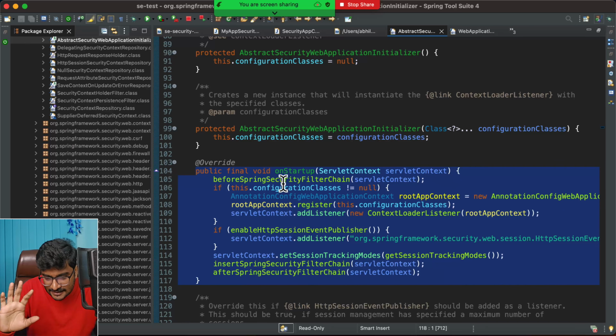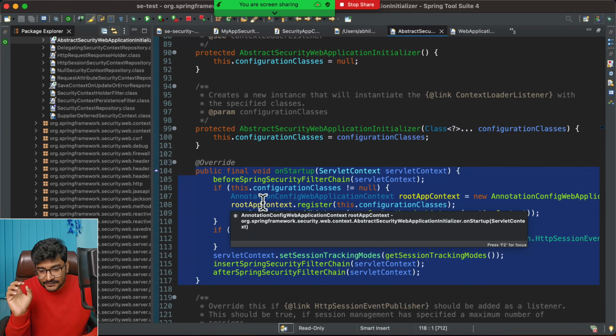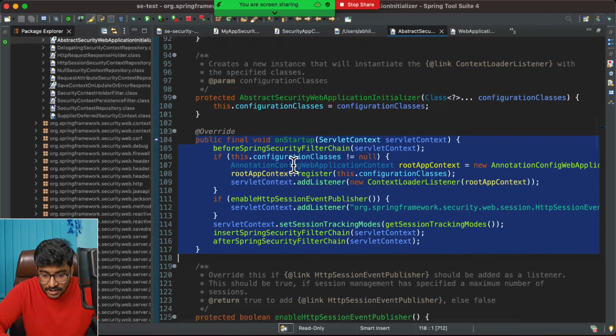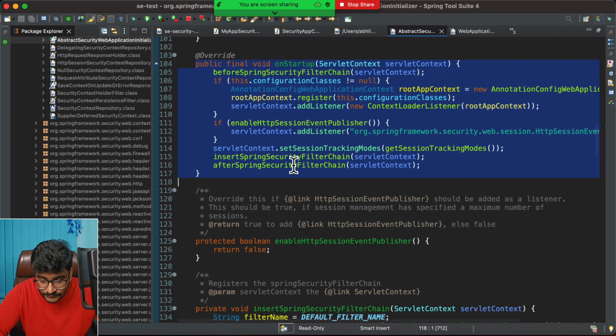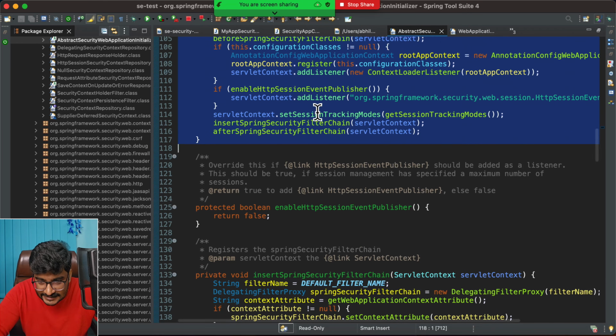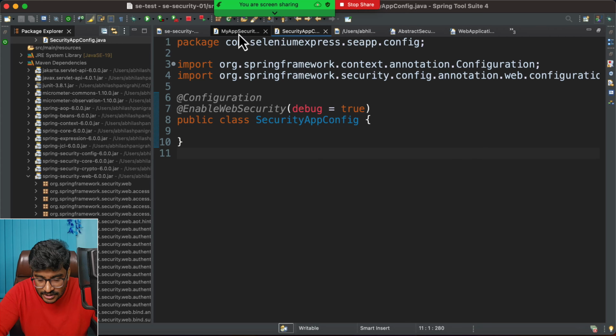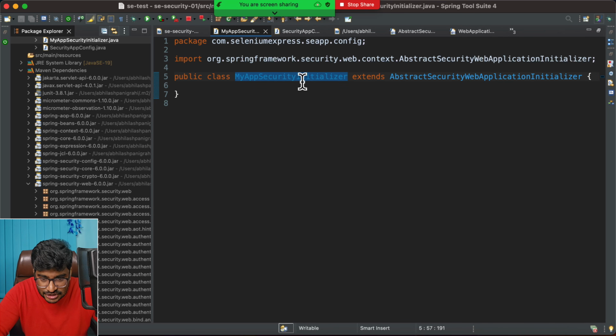We don't have to understand them. Don't look at this code. But this is the method which will be automatically invoked once you place your application in your Tomcat server. And you can see what this class is going to do. It is going to help you to set up your application. I told you this is your Spring Security initializer. This is going to set up your Spring Security application.